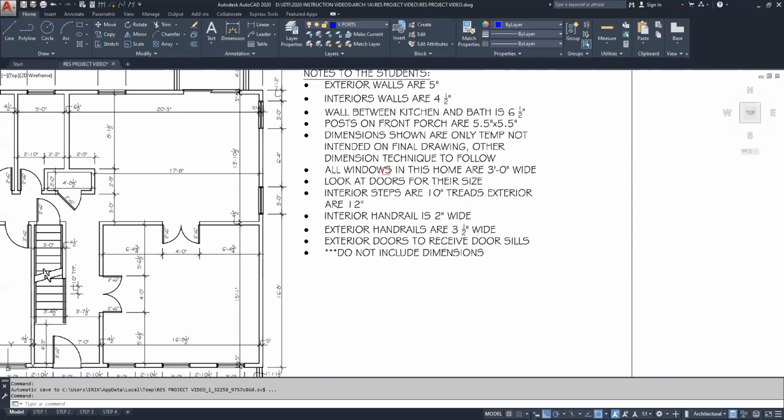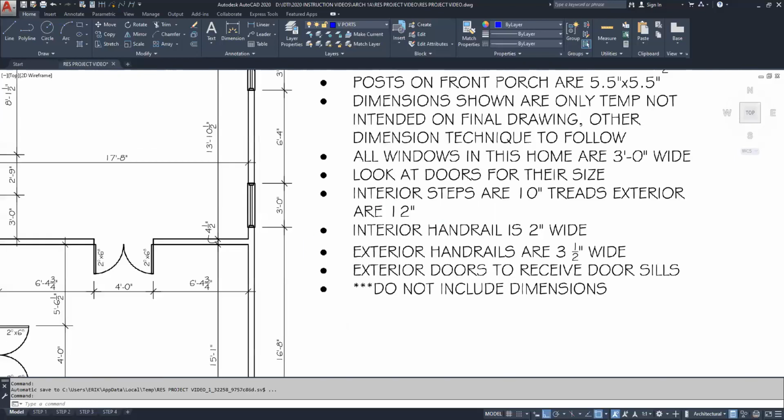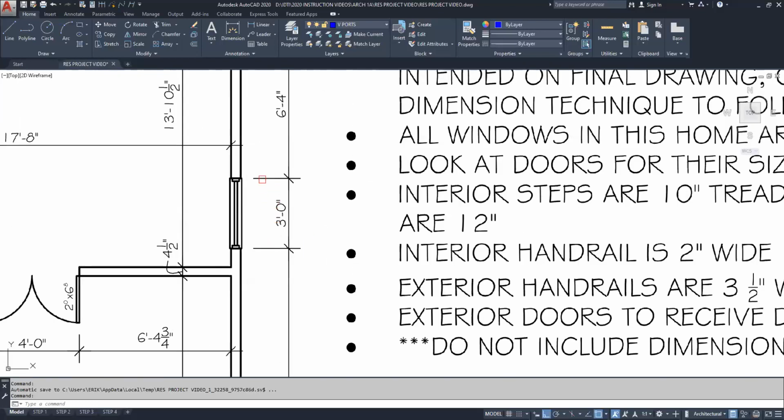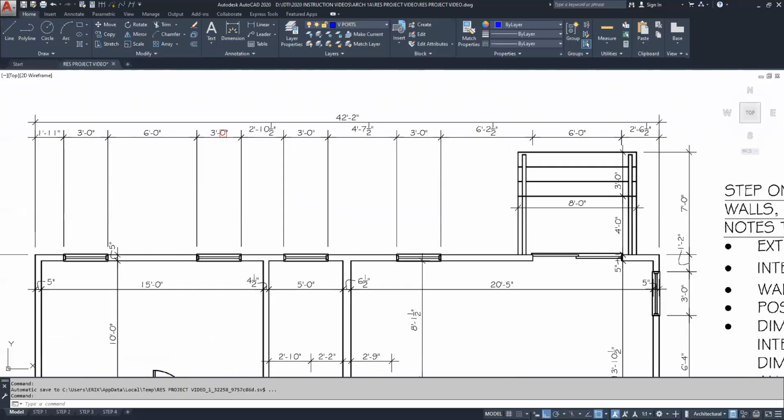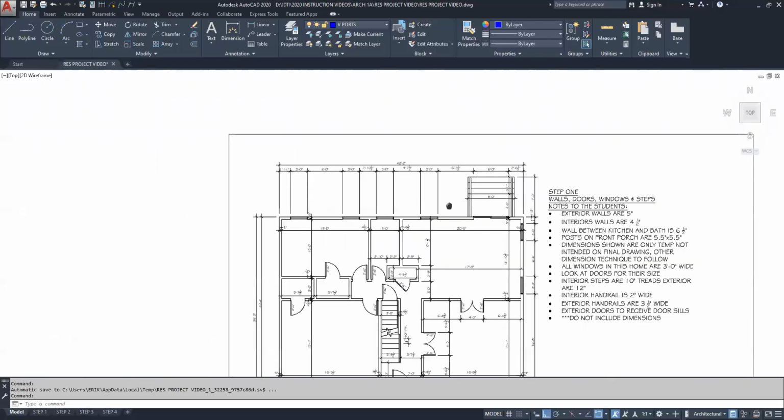All windows in this home are 3 foot wide, so that's how wide they are. Just the width is, because we're just showing a floor plan. If we are drawing the elevations, which we will do one day, but right now we're just working on the floor plan, we just have to worry about the width. We don't have to worry about the height. So 3 feet wide, 3 feet for all the windows.